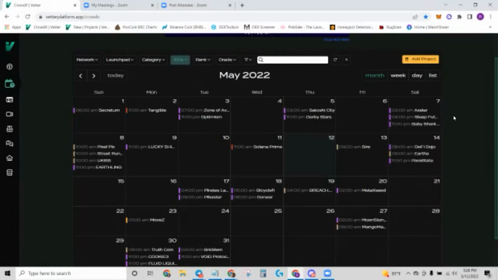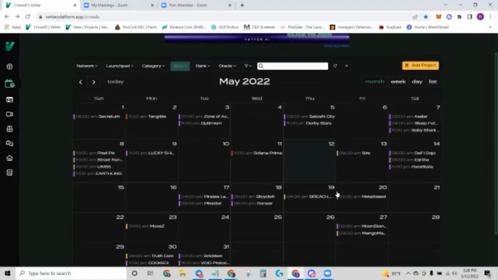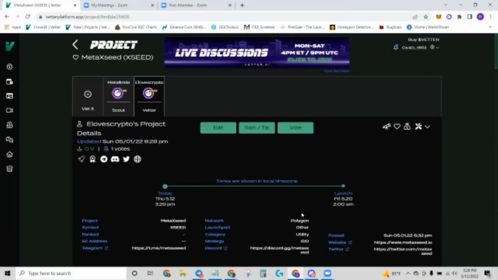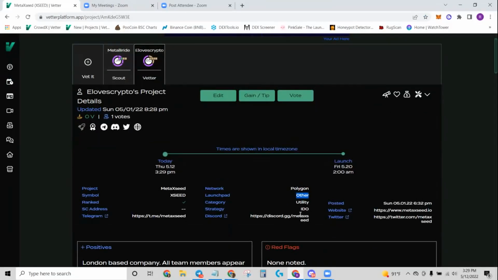Let's just take a look at this one right here. It doesn't tell us where it's launching on. Let's go back and look for one that's on another launchpad. So let's just call this other. I mean, it is other, but that's not the name of the launchpad. So for this example, this is an IDO. It's launching on the Polygon network, and it's launching on this launchpad. We're just going to call it other launchpad.